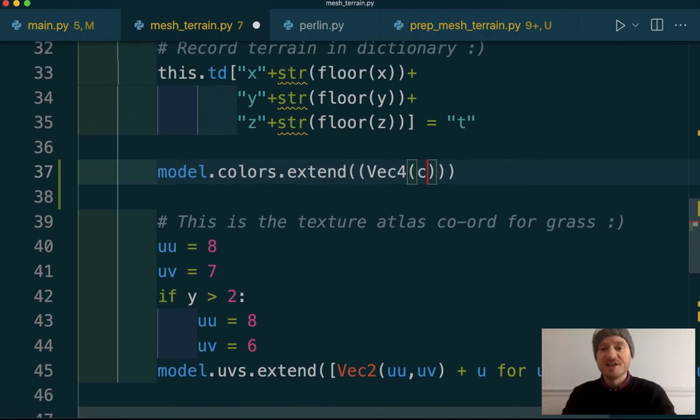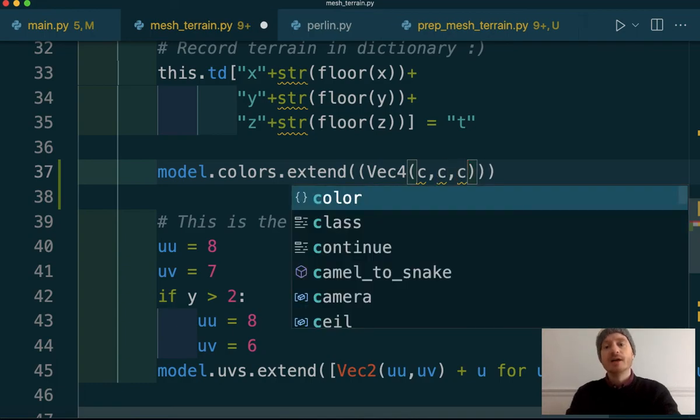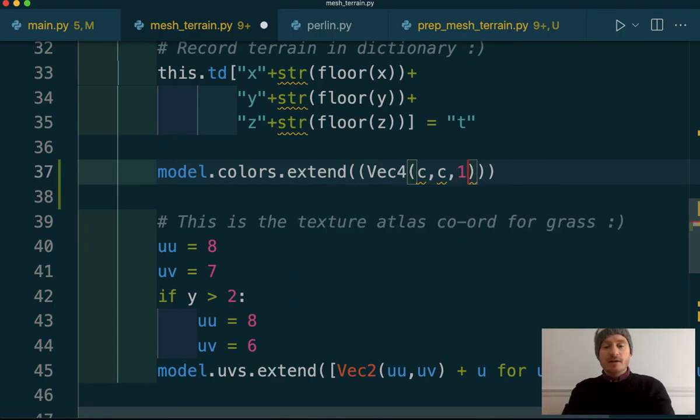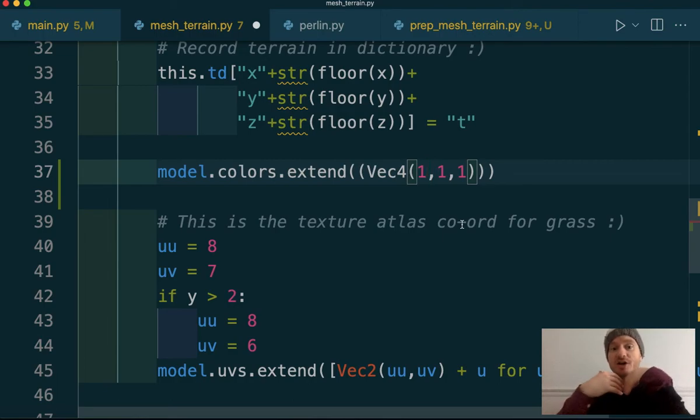So at the moment, I'll just put C for colour. So that's how much red, how much green, how much blue. And we want those to be exactly the same number, because if they're just 1, 1, 1, that means the maximum red, maximum green, maximum blue. So that'd be essentially white shining through our texture. So it'll just look exactly the same as it did before. If I put 0, 0, 0, it'll look black. So as you move from 0 to 1 for our colour channels, it just lightens the tone.